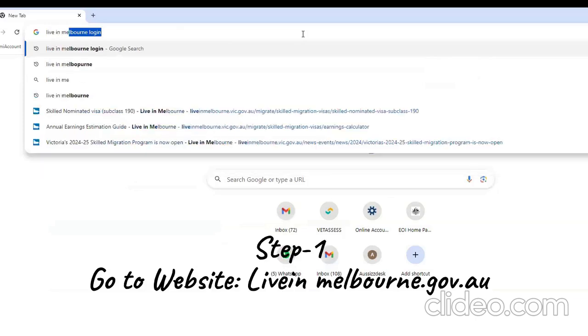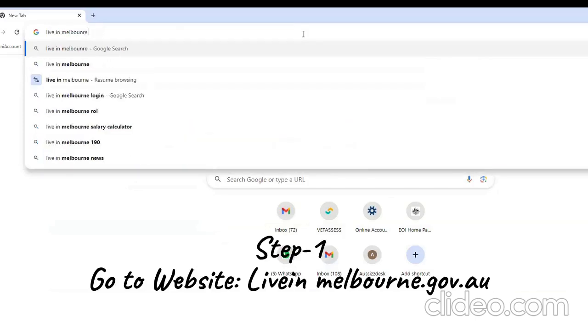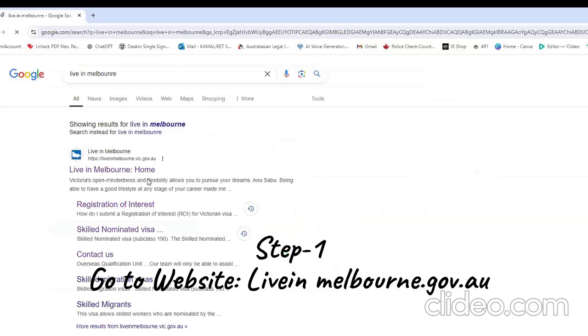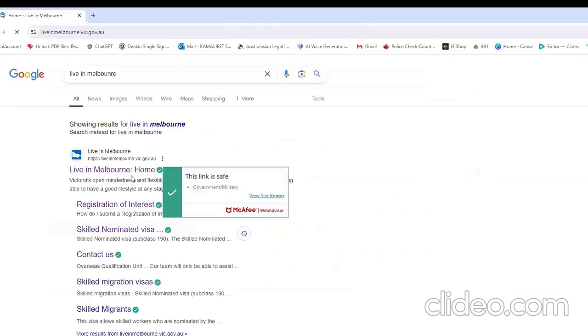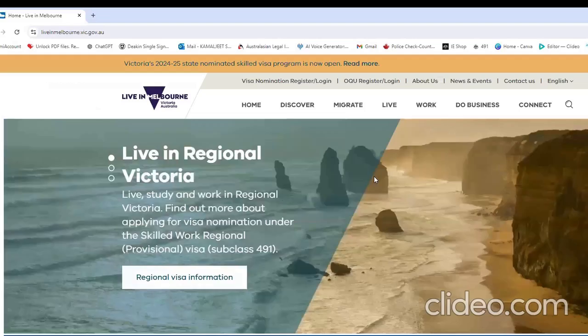All right, live in Melbourne. The first link which pops up, liveinmelbourne.vic.gov.au, is the link. As you can see, Victoria 2024-25 state nominated skilled visa program is now open. If you want to read more in regards to what the program is, what visas are included, you can click on this link and start reading about it.